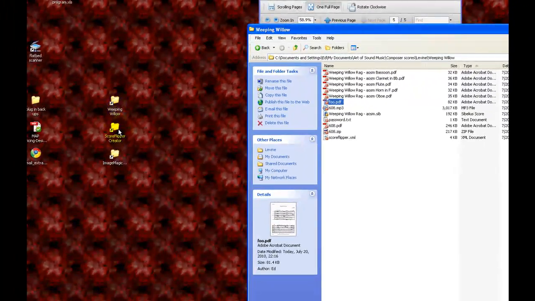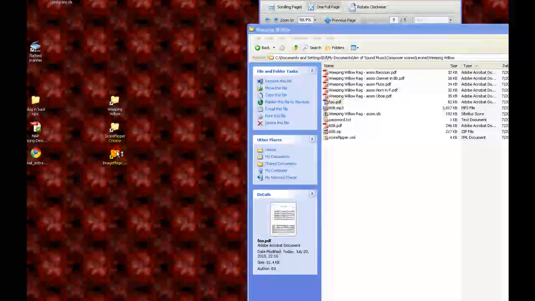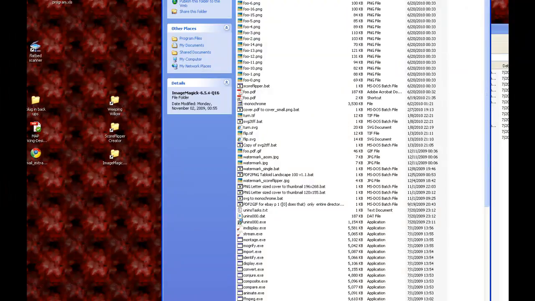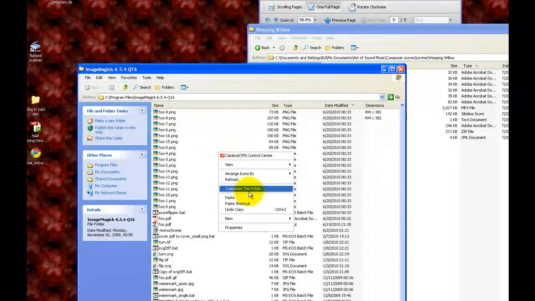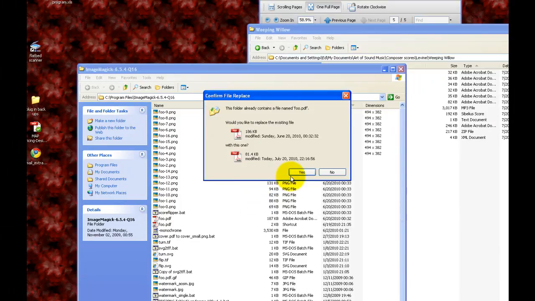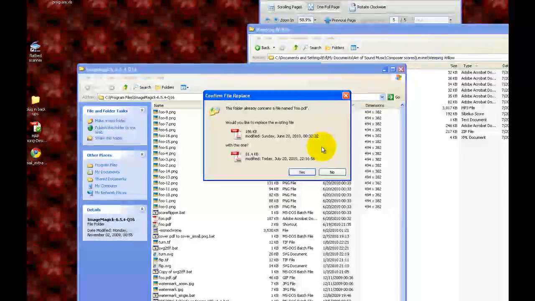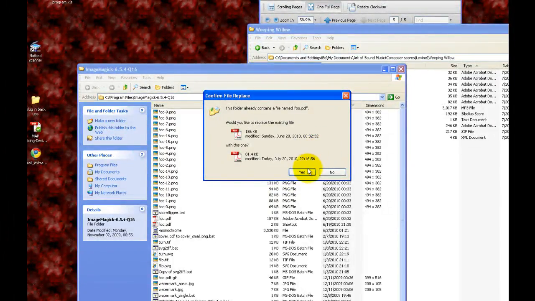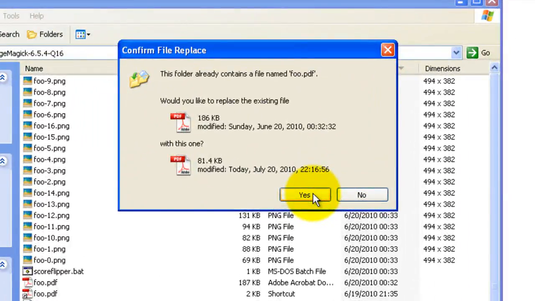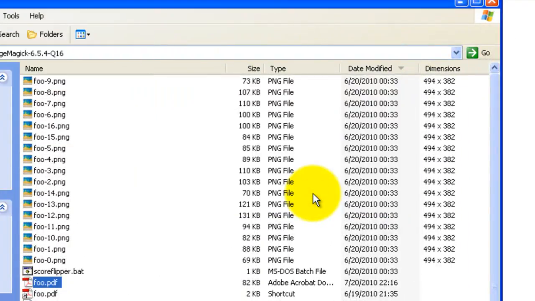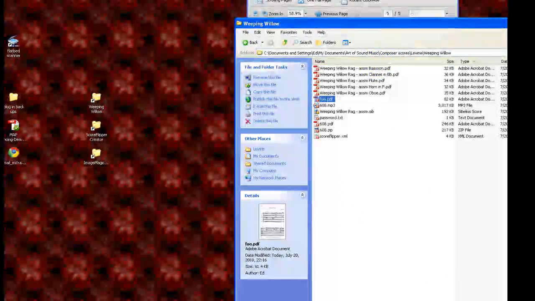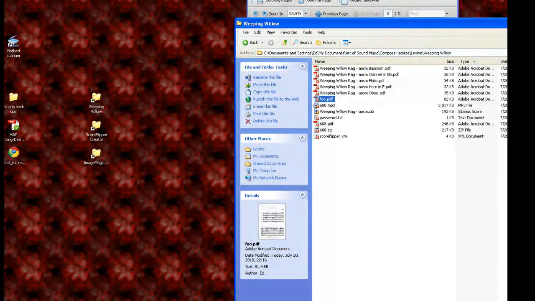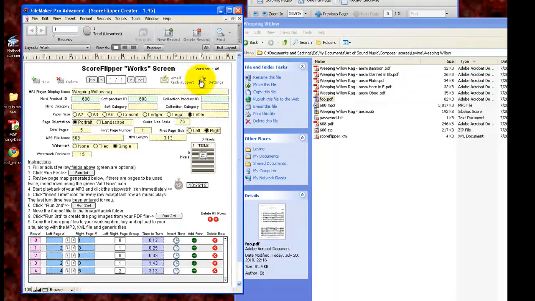Also on my desktop I have a folder here for the ImageMagick folder. And I'm going to go ahead and paste this right in. Now there's one there from before when I made some scores, so I'm going to go ahead and just paste that in. Okay, so now I have my file in the right place. So let's go back to the ScoreFlipper work screen.